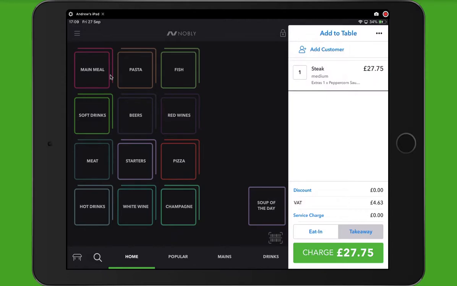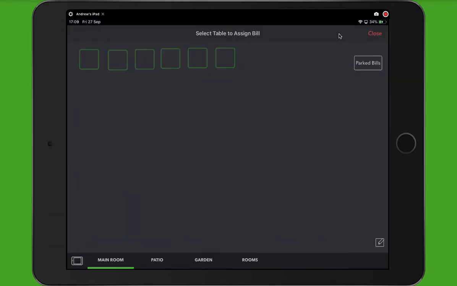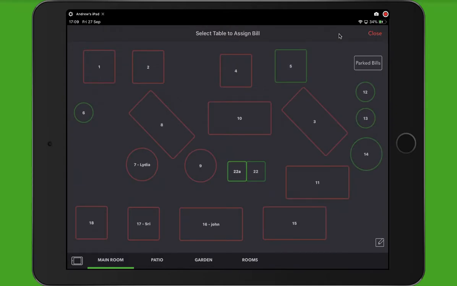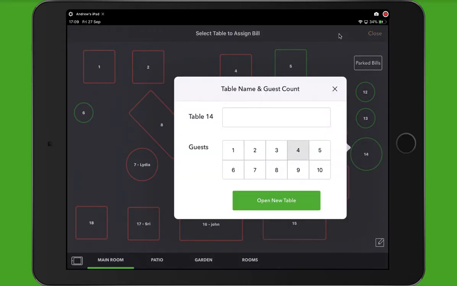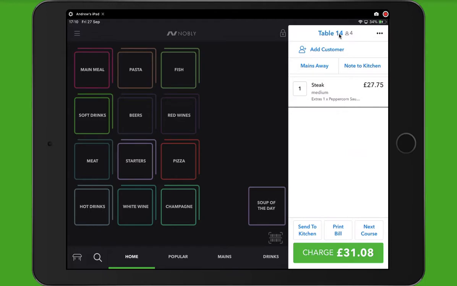If I wanted to add that onto a table, I just tap the add to table button at the top right, and you'll get a full layout of your premises. So it's traffic light coded, the green tables are free, and the red tables have ordered their food. So I'll just tap on number 19, enter the number of guests, and open a new table. And you can see at the top right, we're now parking to table 14.